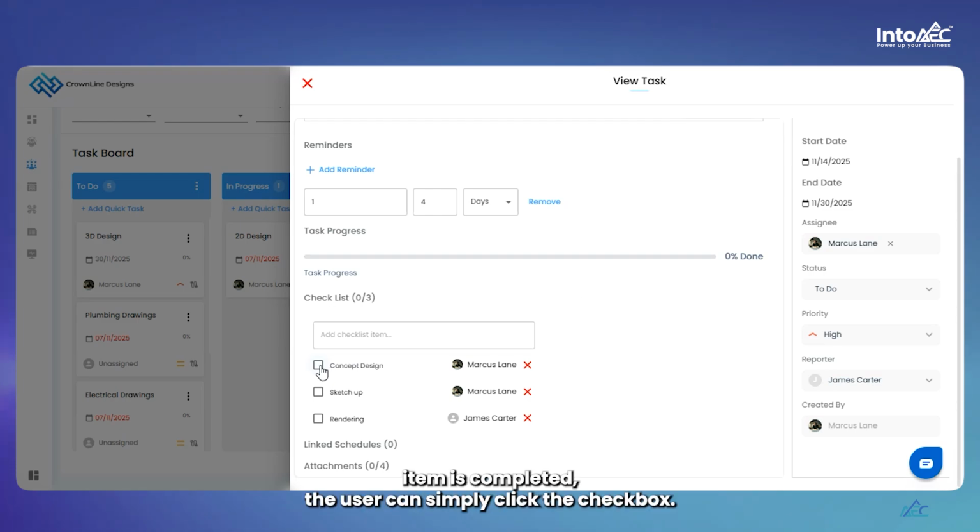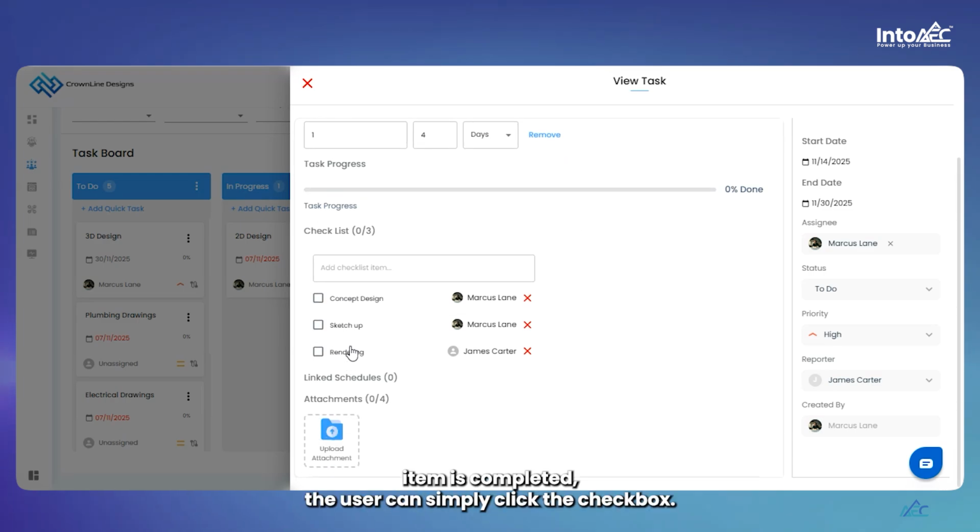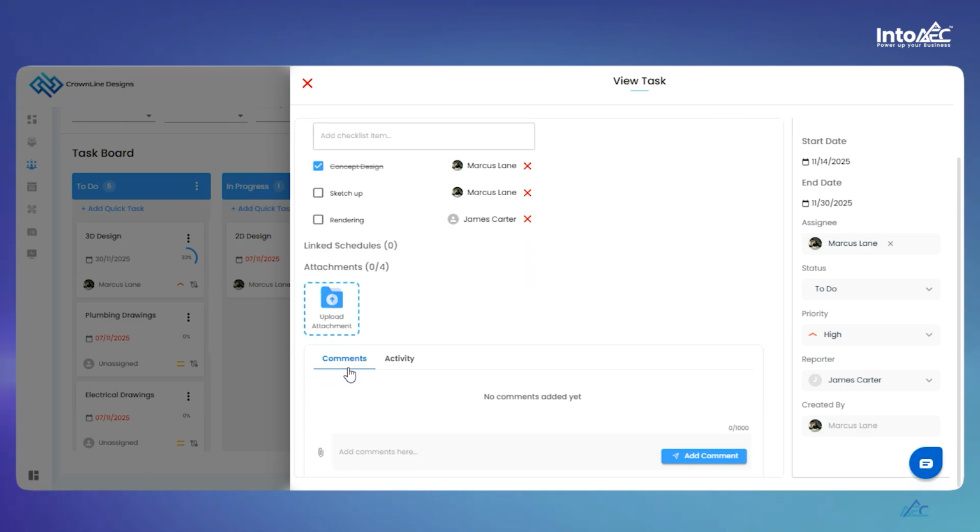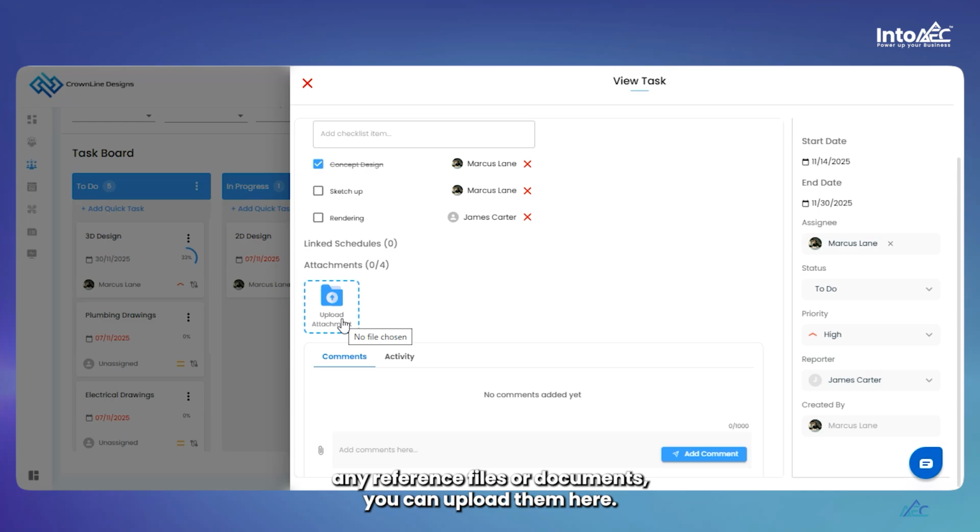When a checklist item is completed, the user can simply click the checkbox. This will update the task's overall progress. You can also view the progress percentage from here. If you want to attach any reference files or documents, you can upload them here.